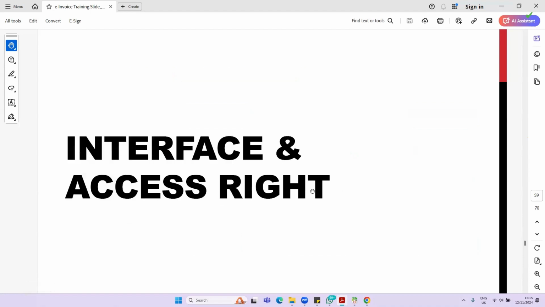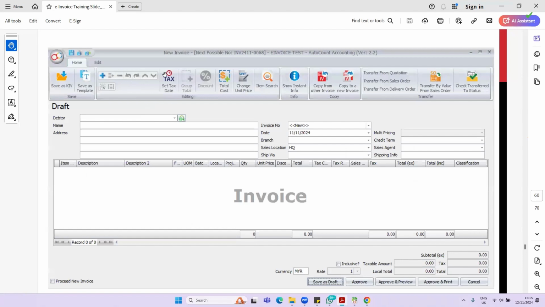So, interface and access right. This one is the standard invoice. On top here, everything is the same. You choose the debtor and key in items. At the bottom here, when you log in as admin, you will see save a draft and approve. Because we log in as admin, we can directly approve, or we choose save a draft. When you choose save a draft, your accounting has not been taken in yet.